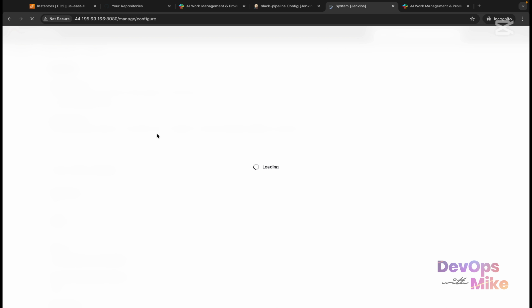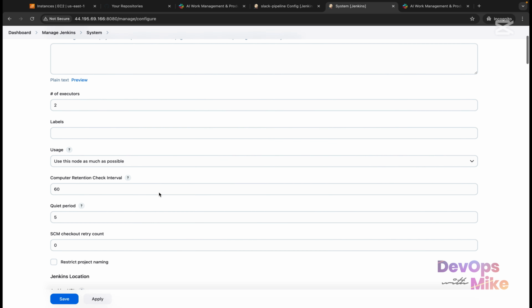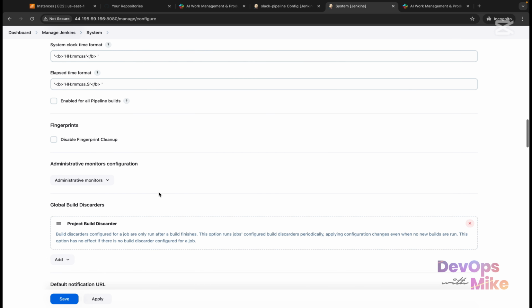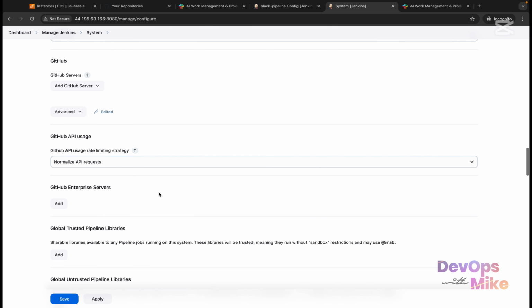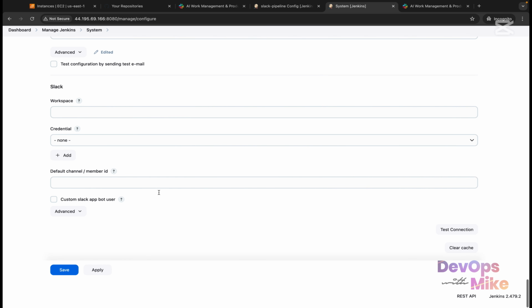Once I click on system, it will load the system configurations for this given Jenkins server. And based on these system configurations, I will then set up the configurations needed to run Slack. So once you come to system here, you can scroll down gradually. Once you scroll down, you'll be able to see a place for Slack because we've installed Slack.